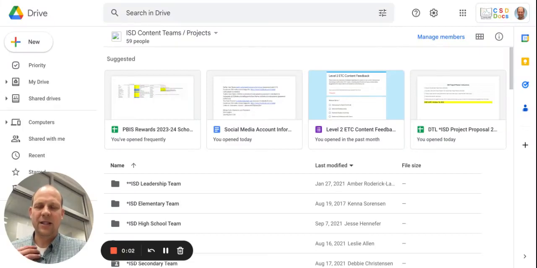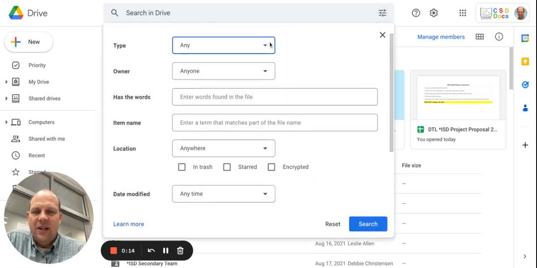Hello there. This video will talk about how to search in Drive. Doing a search in Drive is actually pretty simple. First of all, it's at the very top. You'll notice "Search this drive." And there are additional ways you can search by when things were done, where things might be, who owns it, that type of thing.